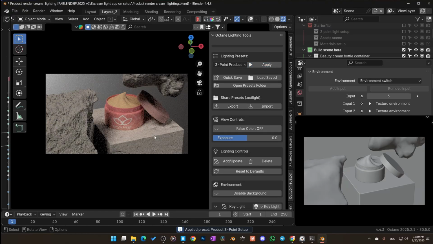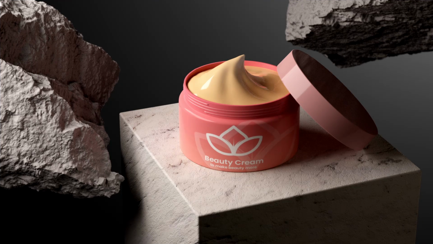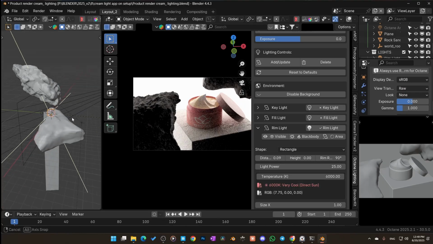You can load up a preset three-point lighting system instantly, start from a clean base, and even save your own favorite lighting setups or reload them later whenever you need them. This is the same type of three-point lighting system used in product studios and commercial shoots. I've just rebuilt it inside of Blender Octane so you can use it in your renders.